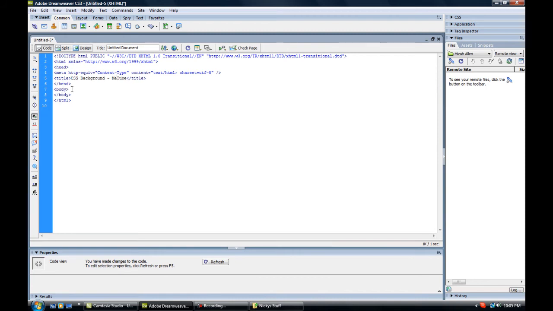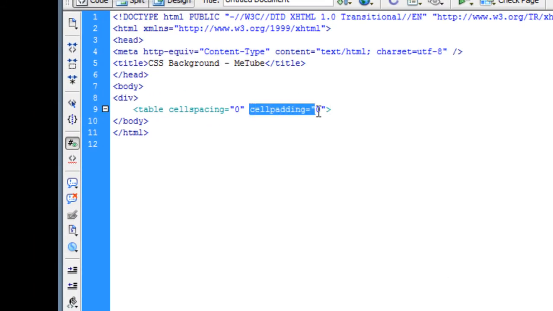Alright, in your body tag, you're going to make a div, and in that a table, cellspacing equals quotation mark 0. Cellpadding also equals 0. Make sure that you have the equal sign and quotation marks around the parameters. You need an equal sign on the other side of the parameter too, but I'll zoom in on that. There you go. Just like that.